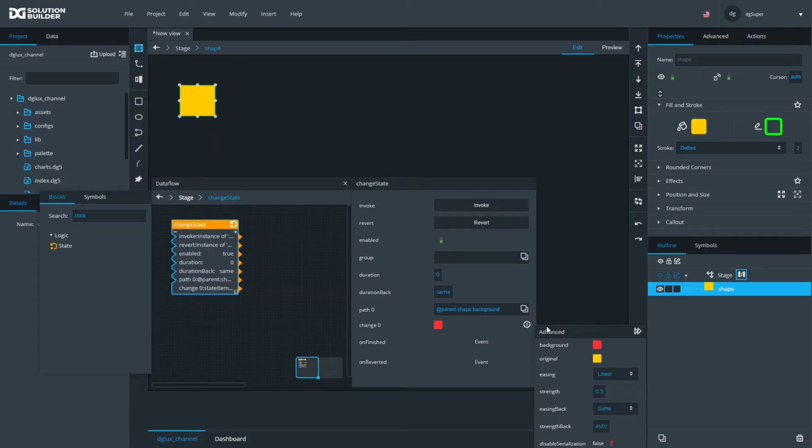So just to reiterate, if you want to revert to whatever value was there prior to the invocation, you have to keep it as null. So you have to reset this. If you have a specific value that you want to revert to, then you go ahead and set it in your original editor here.